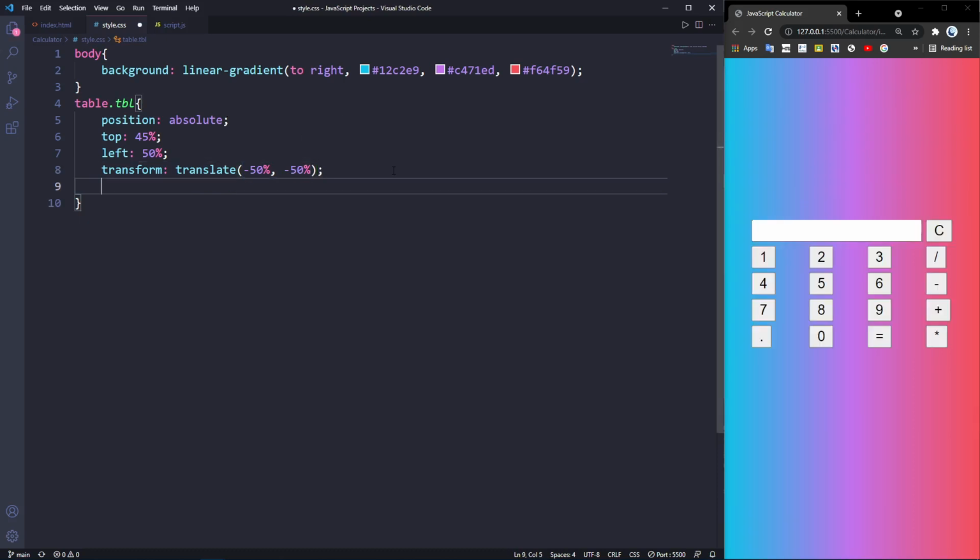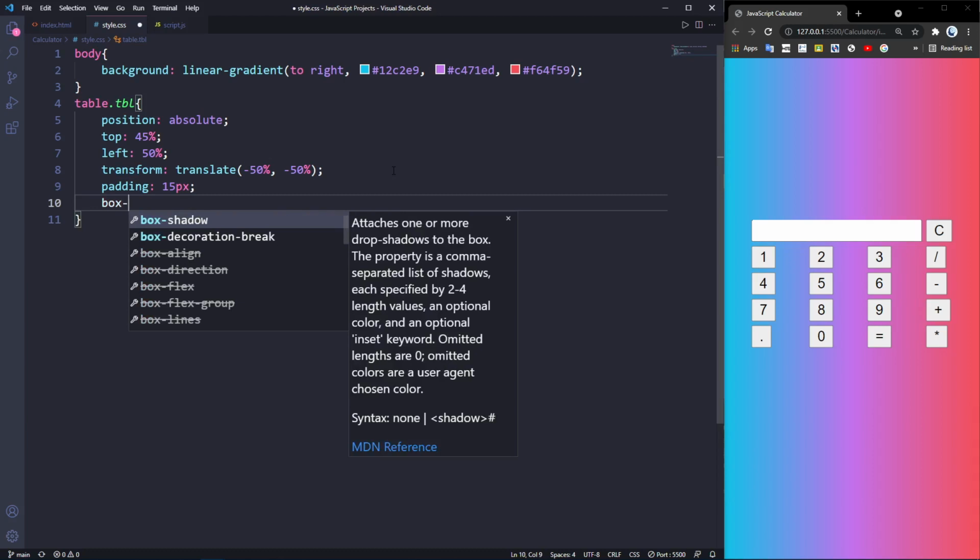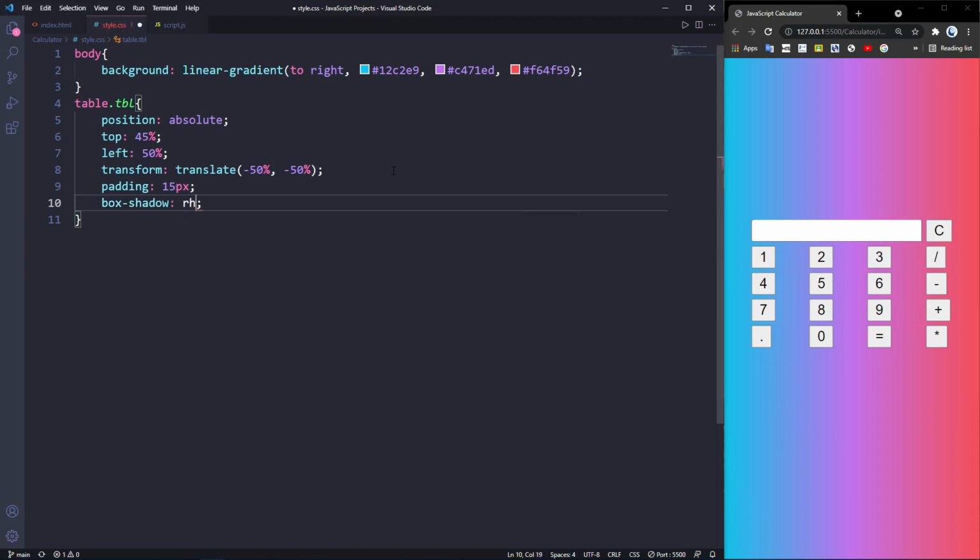Alright, and I'm going to set some padding, 15 pixels. Lastly is to set the box shadow. So I'm going to use RGBA. The red I'm going to set to 0, green 0, and blue 0, for the alpha 0.56. And for the box shadow, 0 pixels, 22 pixels, 17 pixels, and lastly 4 pixels.